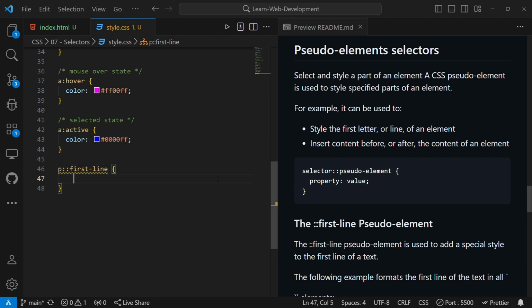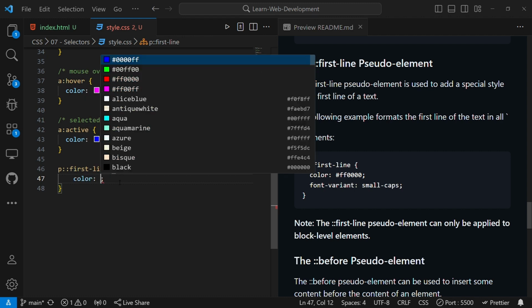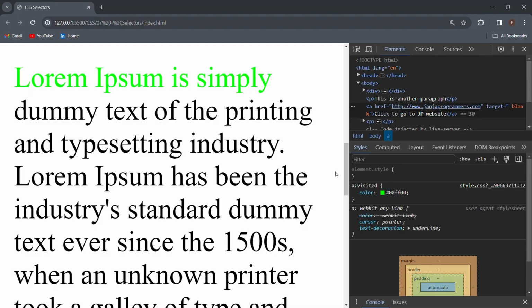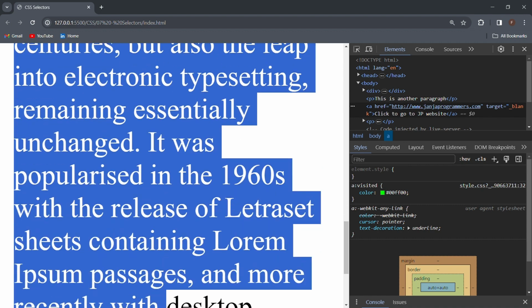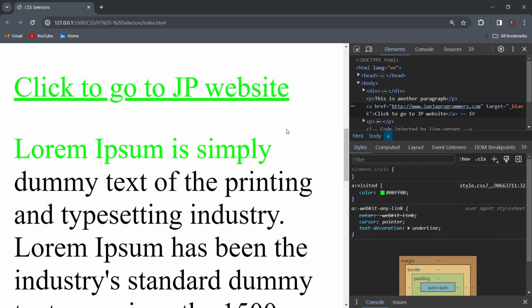So for example, let us look at this example in the notes. If you need to style the first line, let's say I want the first line to have a different color. Let's say I want the first line to have a color of green. Let me save the code. So here, let's go to the browser and see how that is. You can see that this is the whole paragraph. The paragraph starts from here and goes all the way down there. But you can see only the first line of that paragraph is styled.